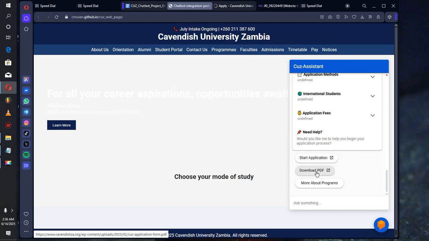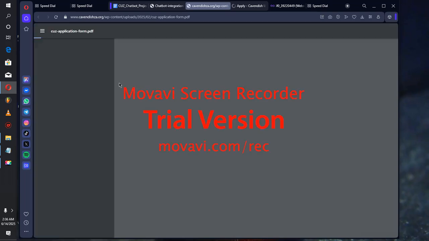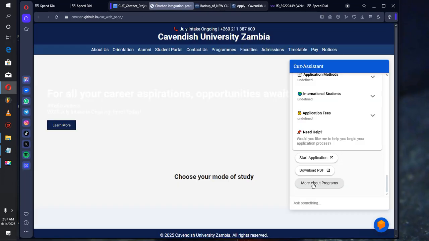The other one, PDF. The moment I click on the download, the PDF is going to be downloaded automatically. So this is the PDF now. It is loading the Cavendish application form. Then the third option, more about programs.